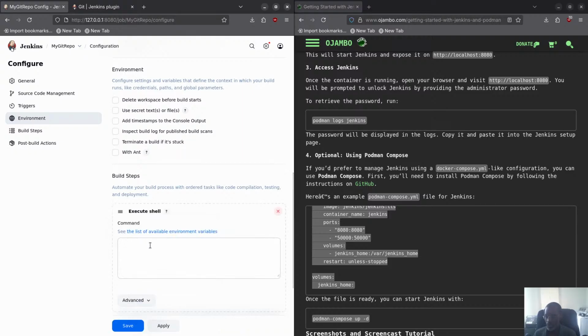Then I can type my commands in here. What I'm going to type here is a comment: create a folder for the new repository. When you see the hash, that means it's obviously a comment. And then here I'll put mkdir. That means in bash it makes a folder.